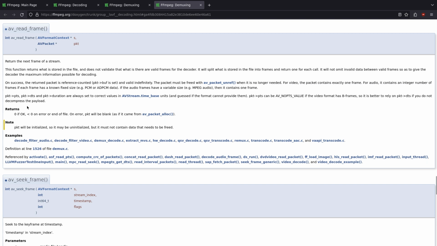Okay. This is like decompression timestamp and presentation timestamp. I'm not sure. On error, packet will be blank as if it came from AV packet alloc. The thing I wonder is, I wonder if I need to allocate a packet or if it's enough to have one on the stack. It's not clear to me what the memory management situation is here, as if it came from packet alloc.